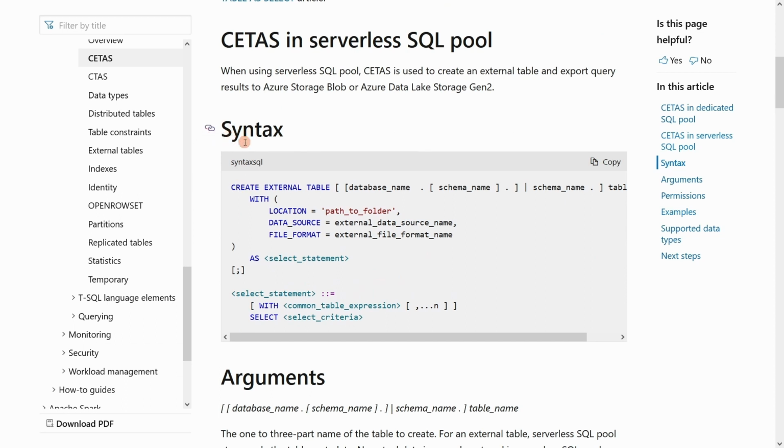Here you can see the syntax of this operation. It is quite simple. We specify create external table, the table name, the location, meaning the path to a folder, as you can see here. This has to be a folder because in case the select statement is running in parallel, you will have multiple files produced out of this select statement, and those files will be stored inside this folder. This is the data source, meaning how to authenticate against the storage location. And here you have to define the file format for the file to be produced. So let's see how you can do that.